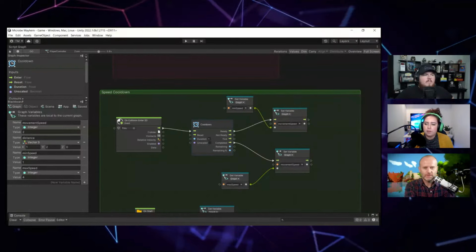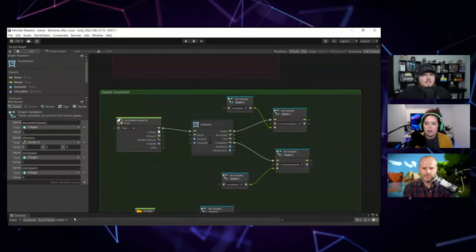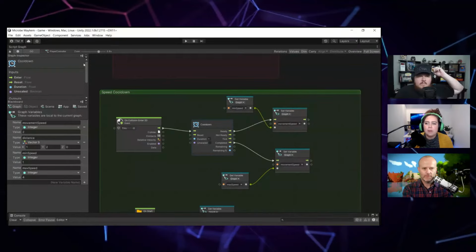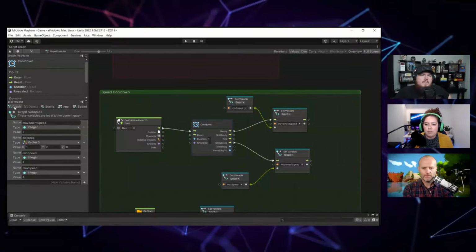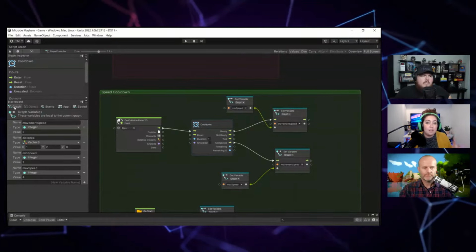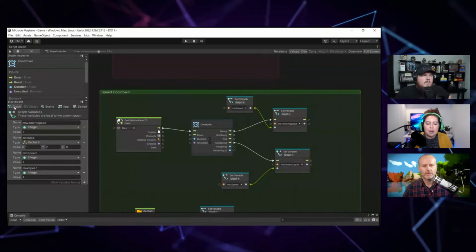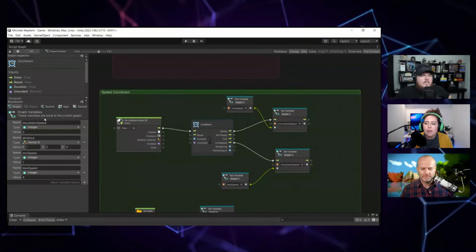Yeah. So over on the left-hand side of the screen, this is the graph inspector. It's sort of like the normal Unity inspector, but it's for graphs. And there are these different tabs here, which are different types of variables. So they're visual scripting specific variable types, which sound a lot more complicated than they are. There's graph, object, scene, app, and saved.